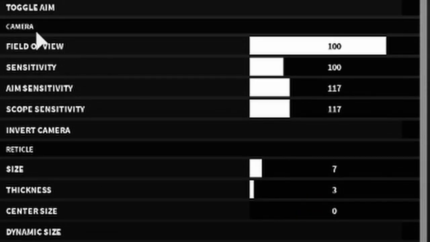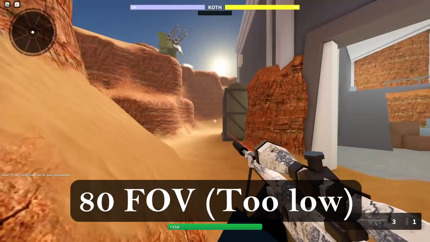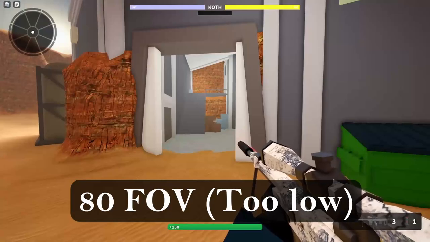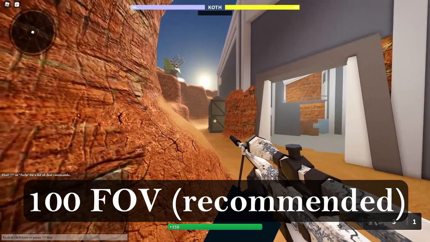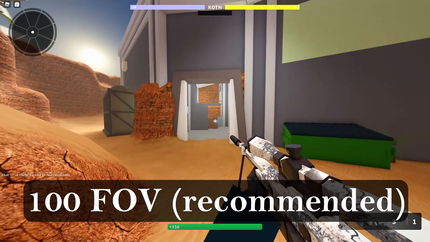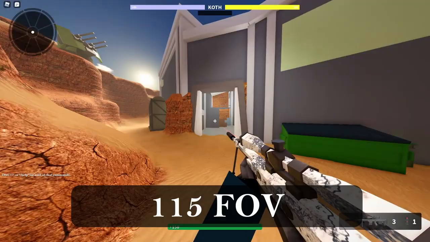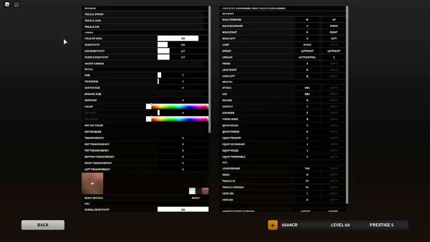One of the most important settings following that in the camera section is field of view. Personally, I use 100. I've used anything from 90 to 115. My recommendation for beginners, or for anyone, is to go somewhere between 90 and 105. And for those of you who might not know field of view, what it does is it widens what you can see. So the wider the field of view is, the more you can see. However, the targets are smaller and appear to be going faster, which is why some people play 115, but I think it's too much. I recommend 90 to 105.